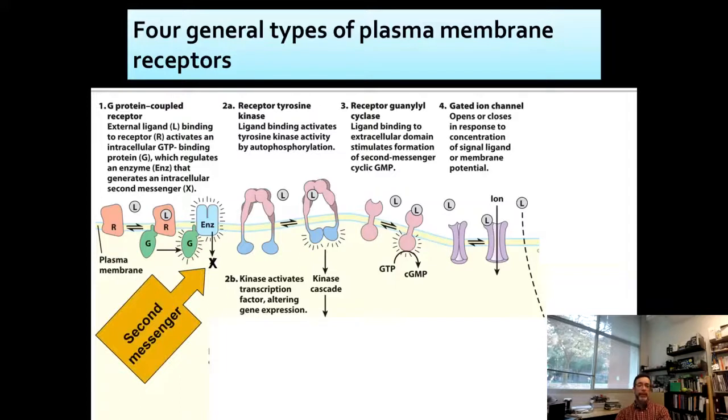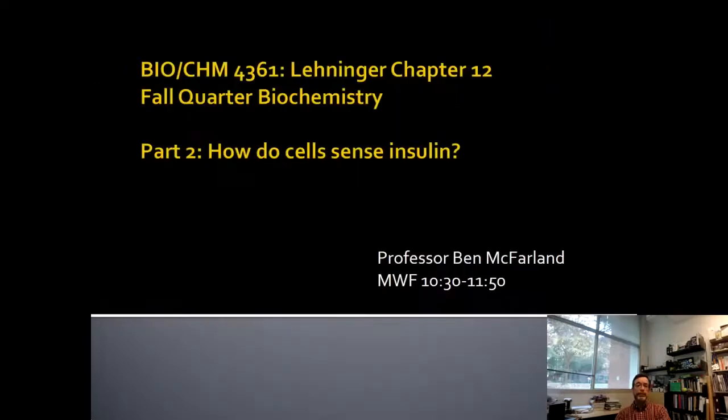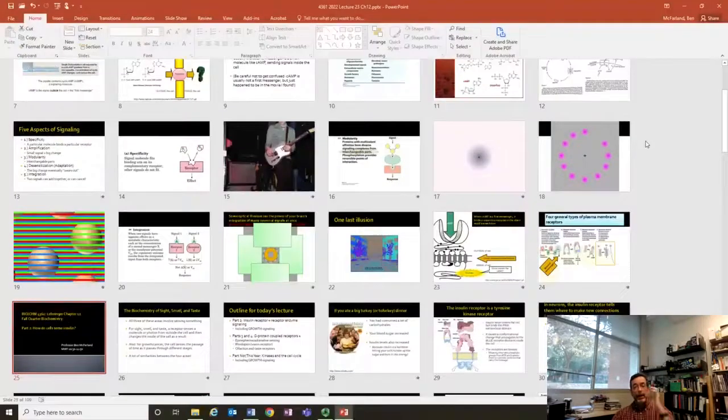Notice that the second messenger is being produced by the enzyme that interacts with the G protein here. The second messengers are produced more directly for the other kinds of receptors that we talk about. And just notice particularly the gated ion channels that builds directly on chapter 11 that we just finished talking about. All right, and that is part 1.